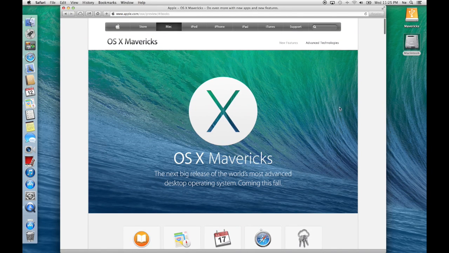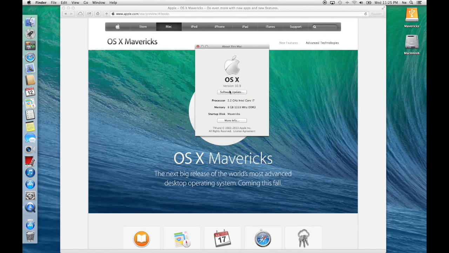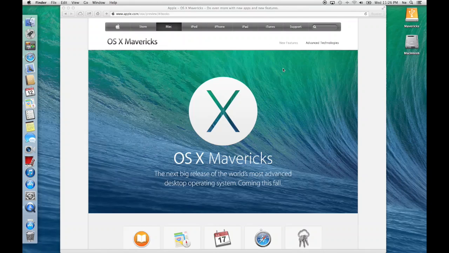But now let's get into the main features that I can actually show you. I've got Mavericks installed here on my MacBook Pro, and just for reference, I'm running a 2.2 gigahertz i7. It's a MacBook Pro from 2011 unibody, and I've got 8 gigs of RAM. And the most important stat about the laptop is I'm currently running Mavericks on an external hard drive.